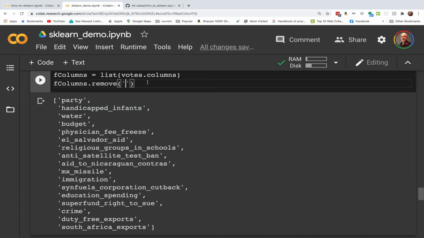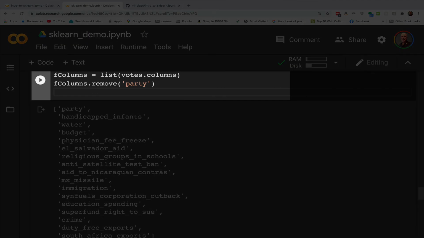So now we'll want to remove the label from the data. And that label is this party column. So I'm going to put party here. So we've removed that label. All that remains now are the features. And now finally we can go ahead and divide up both votes train and votes test. So let's start with votes train. So I'm going to create just the features of votes train.